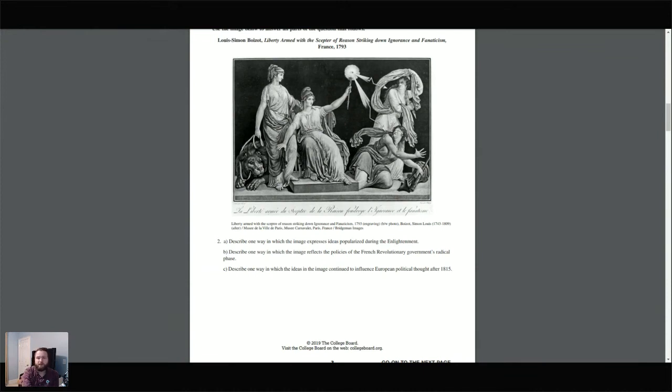Okay, so just something to think about is make sure you are referencing the artwork when it asks you specifically about it. Now, if it was to say nothing about the image, if it was like describe one Enlightenment idea seen during the French Revolution, and that was part B, right? Then yeah, you're good. You don't have to reference the artwork. But if it says describe one way in which the image reflects, make sure you're talking about the image. All right. The readers want to see that.